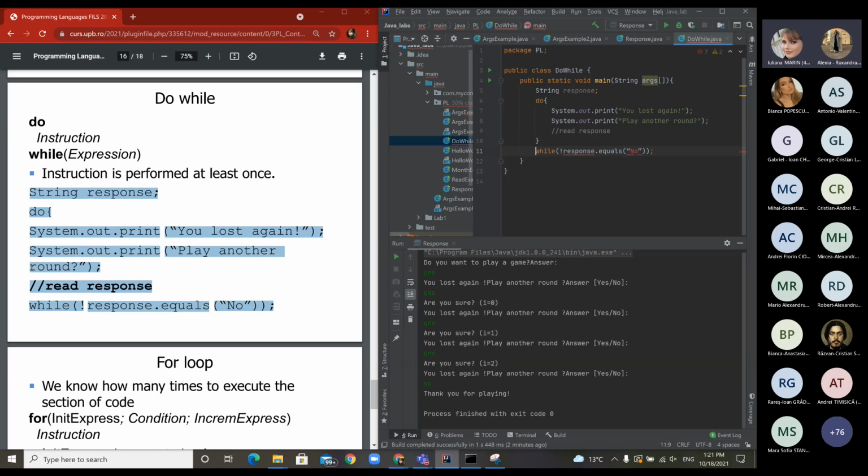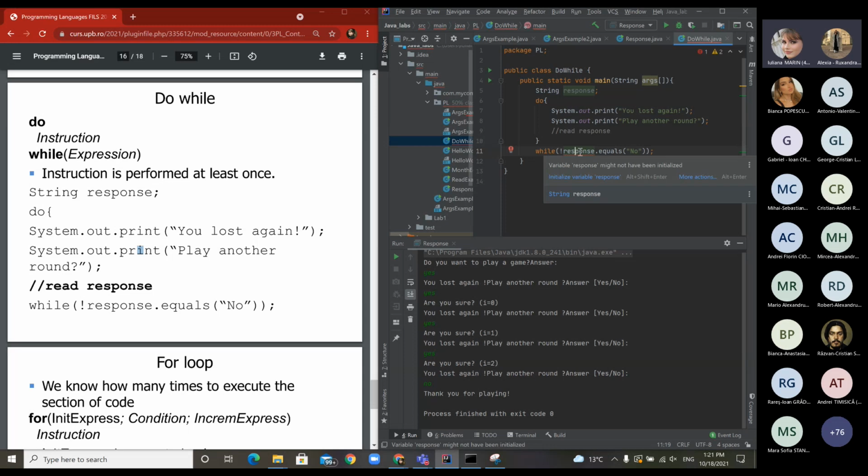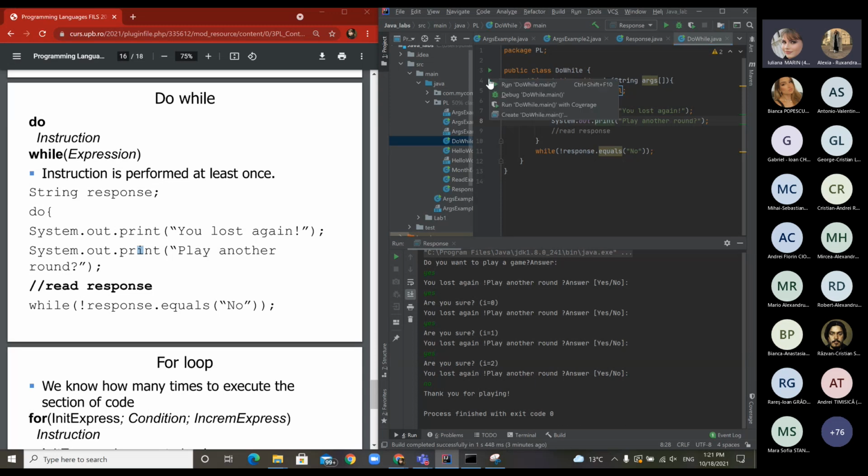And you have the while and the response. Here you don't have it aligned because the scope was to find out which it should be. So here it wants to initialize it. Here it means that you do it at least once. It enters it, and you repeat it while it doesn't equal no.